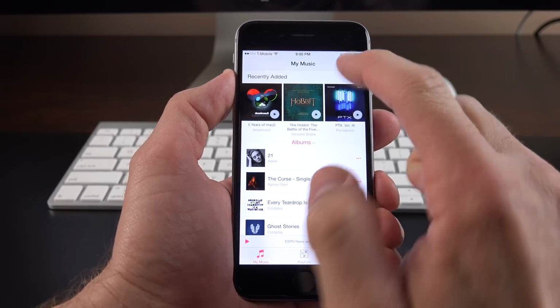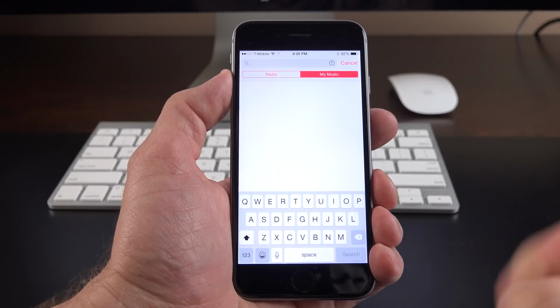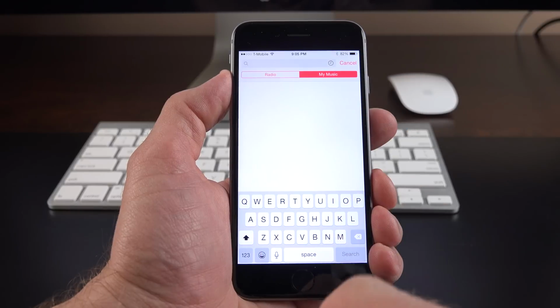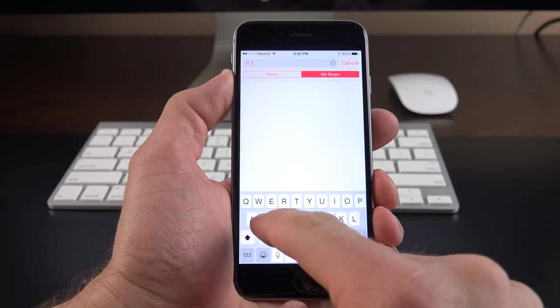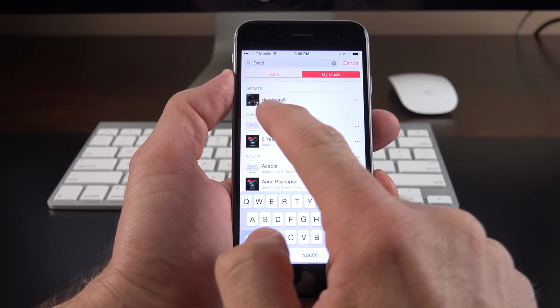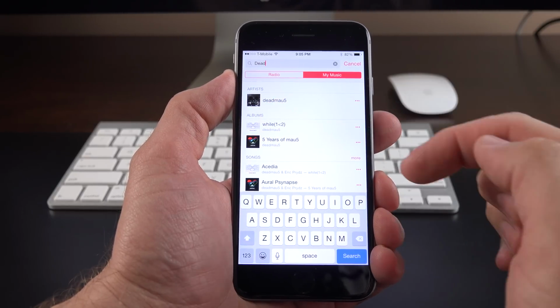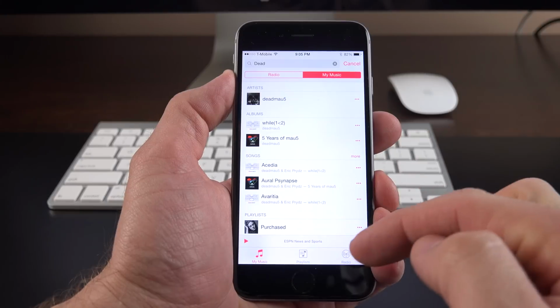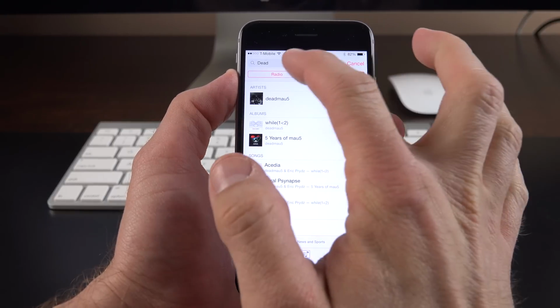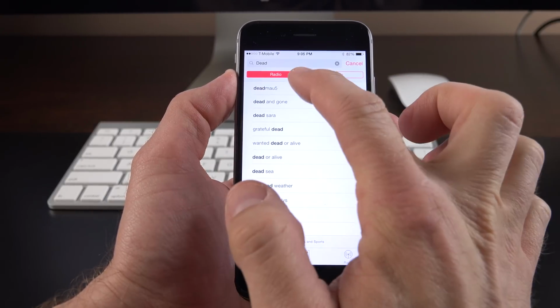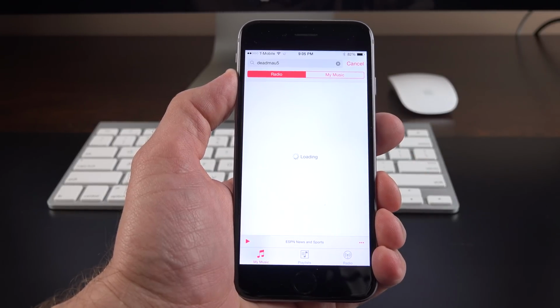We have Universal Search, which is always at the top right corner. So this allows you to search either your music or radio. Now, when you do search for something, such as, let's go ahead and search for Deadmau5, you can see it gives you instant live results, so you can sort it by artists, album, songs, playlists, or anything else like that. You can also search by radio here, so if you want to search for a Deadmau5 channel, you can set that up like so.